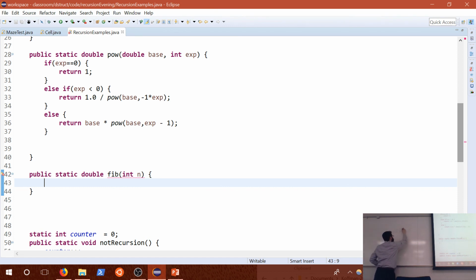It looks like this: 1, 1, 2, 3, 5, 8. What's the next number? 13. What's the next number? 21. What's the next number? 34. For those of you who haven't figured it out yet, the next number in the sequence is simply the previous two numbers added together. In other words, the recursive definition looks like this.